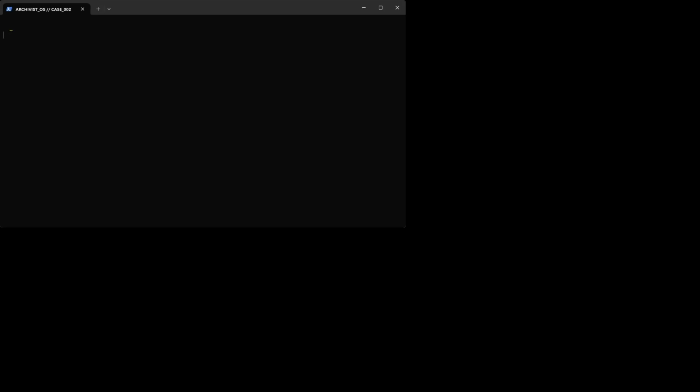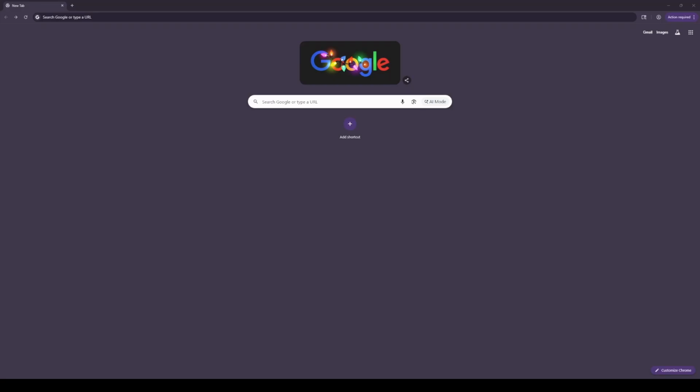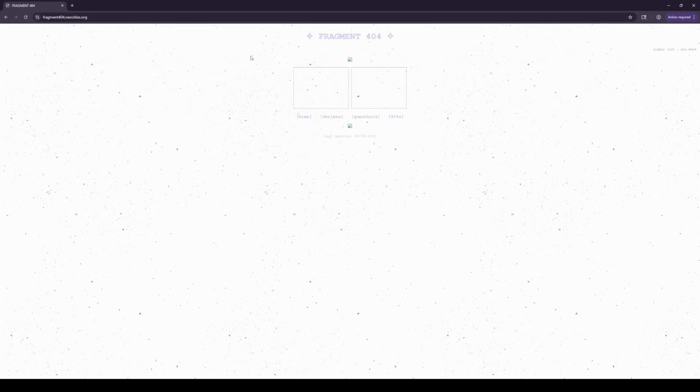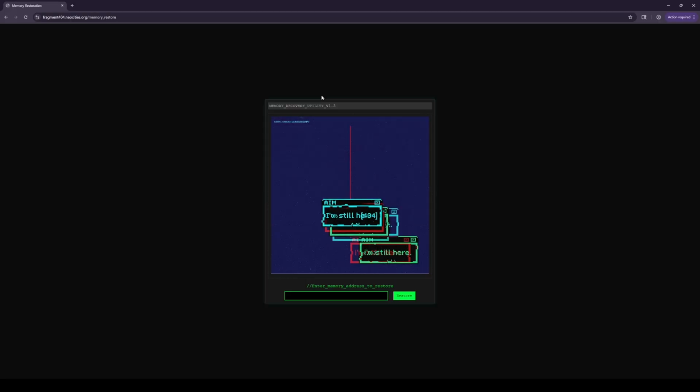This is the Archivist's log file 002. This case was designated memory restoration. This investigation required analysts to repair a corrupted visual fragment. Of note were the two distinct methodologies used to retrieve the decryption key.